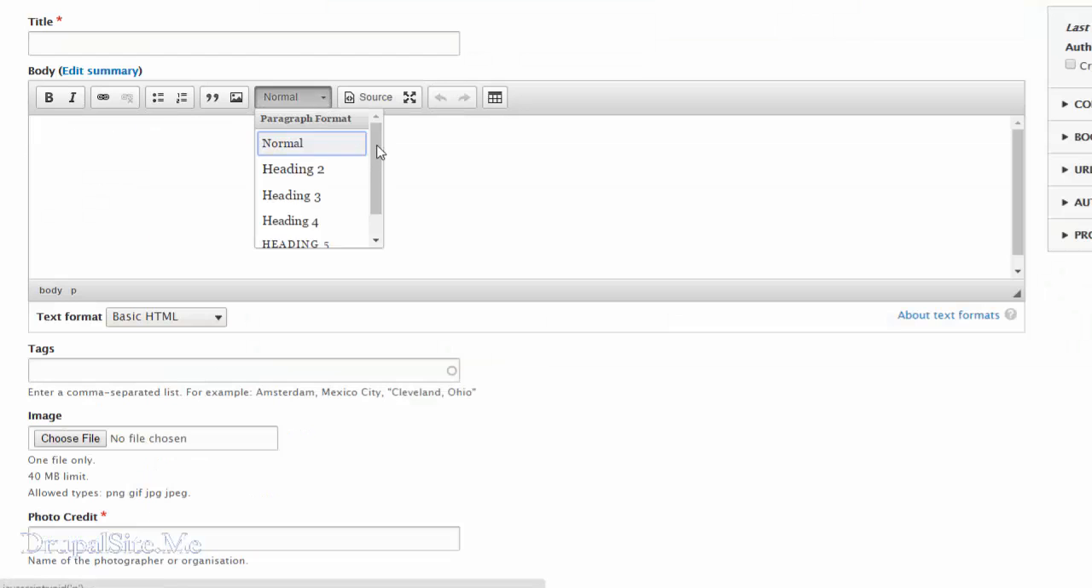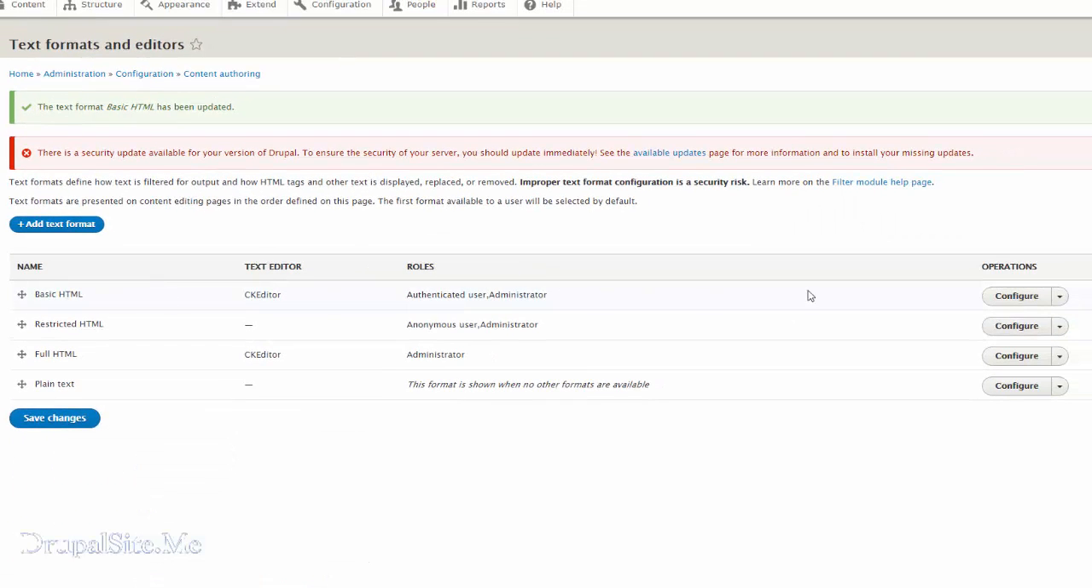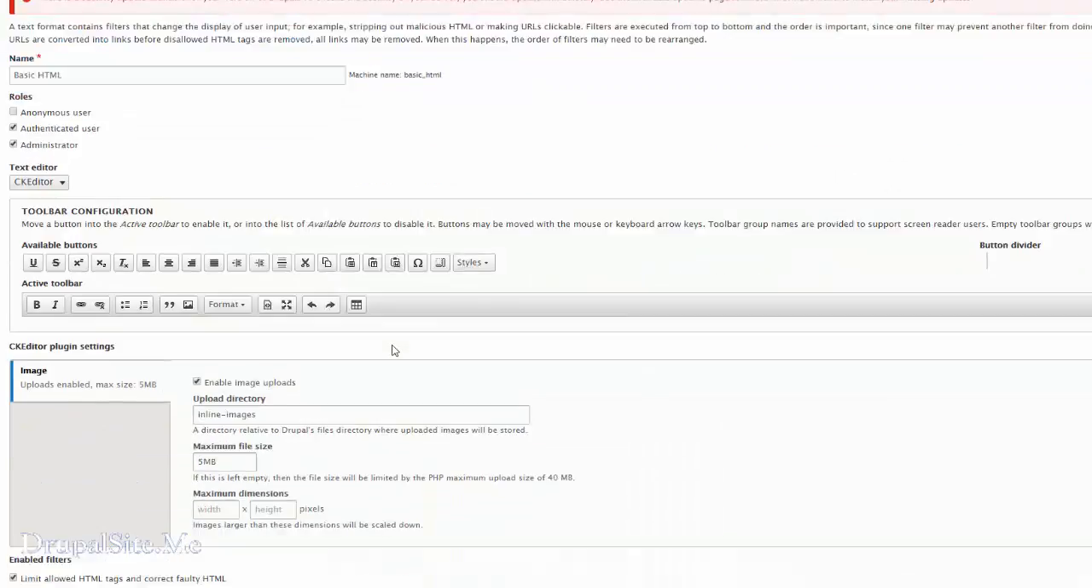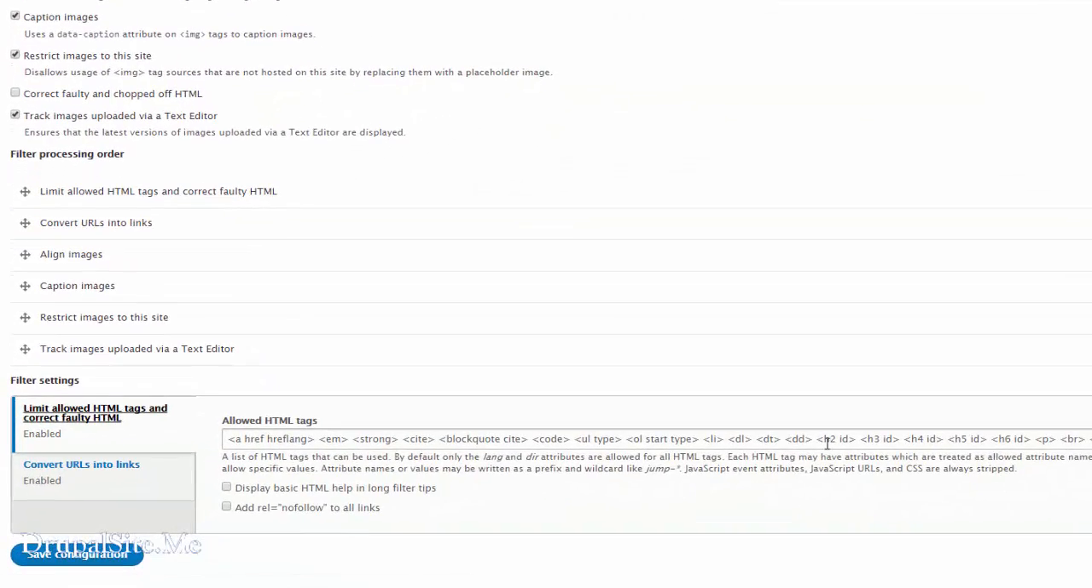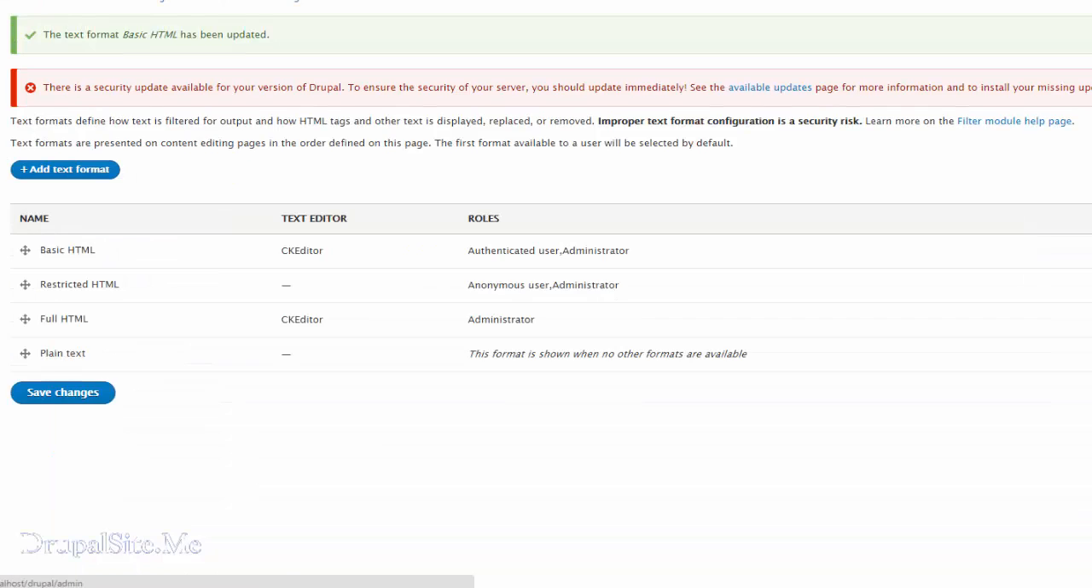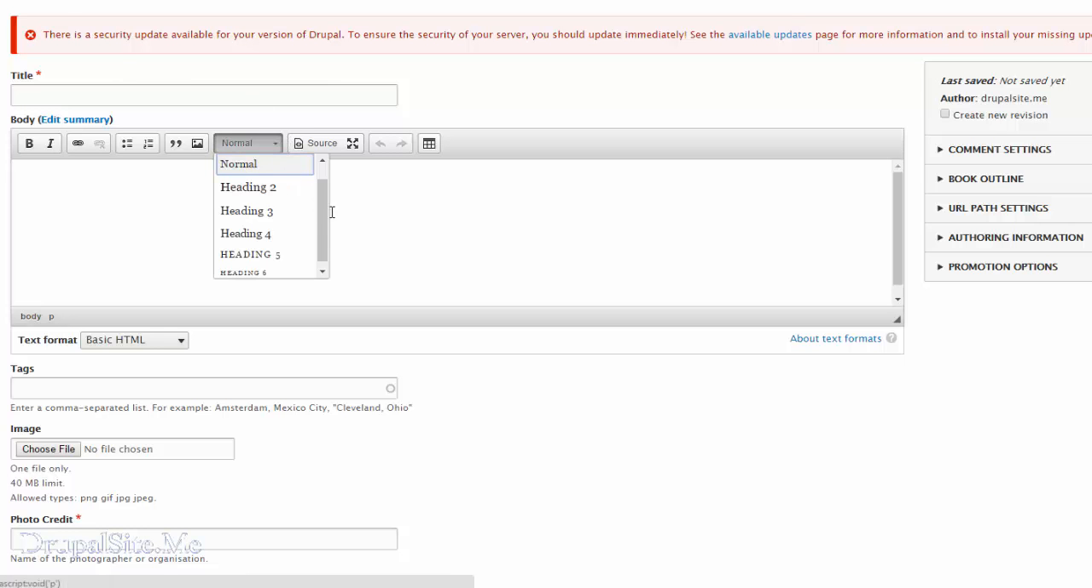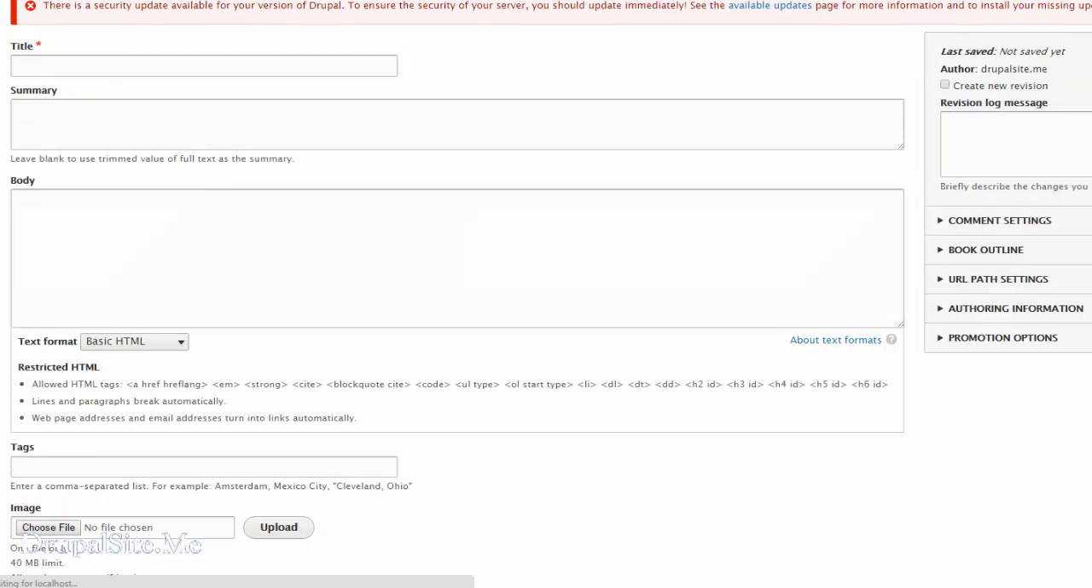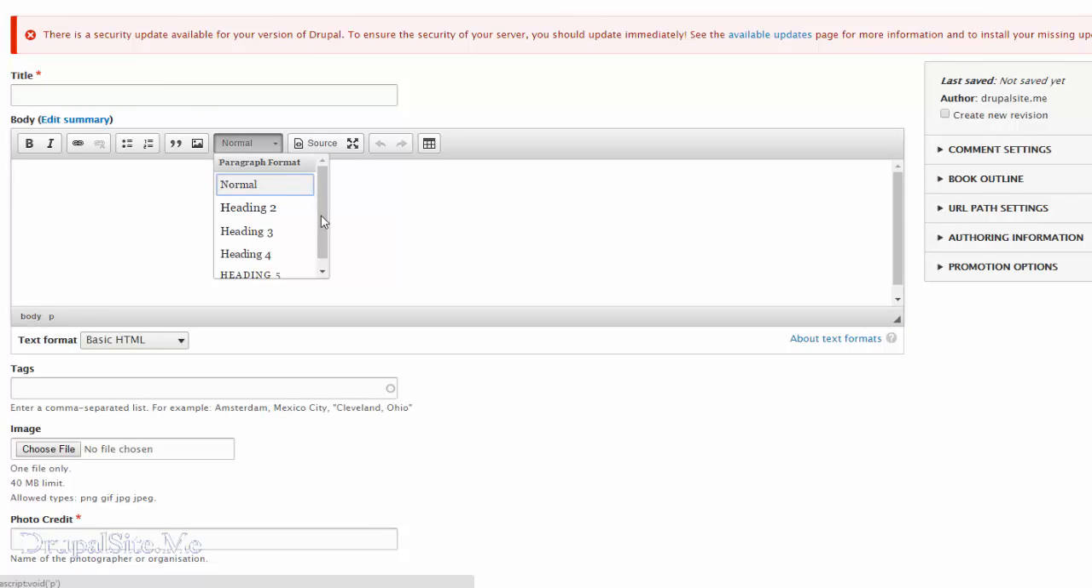Another thing you can control is the tag elements, like heading 1, 2, 3. Say for example, if I don't want the heading H6, you go back to basic HTML, configure, go to limit allowed HTML tags, and look for that H6, this one. You remove that, delete, save configuration, and if I refresh, this H6 should go. Refresh, look there, that H6 is now gone.